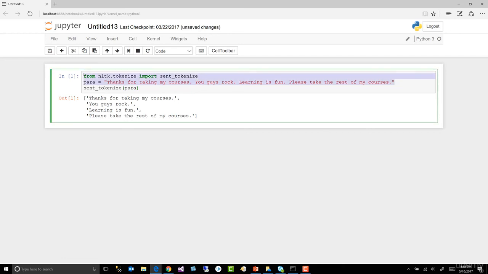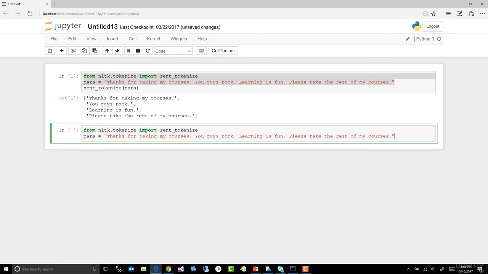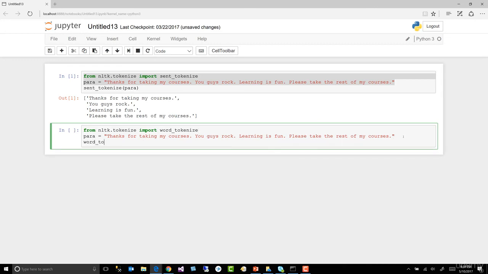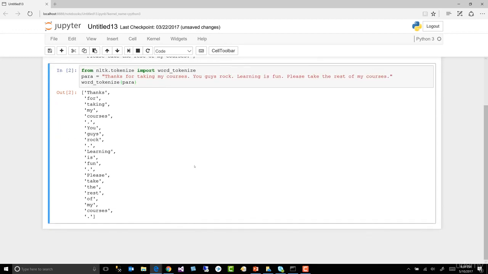Let's go ahead and do something similar. Control copy. Let's add a cell, plus button, that I keep wanting to call an X button. And now instead of sent tokenizer, let's import word tokenizer. What do you think that's going to do? Yes, sometimes it's pretty straightforward, isn't it? Yeah, we're going to tokenize the words, right? So let's go ahead and see a paragraph. Word tokenize. So we want to associate word tokenize. Word tokenize what? Para. And now we've tokenized these sentences into words. All right?